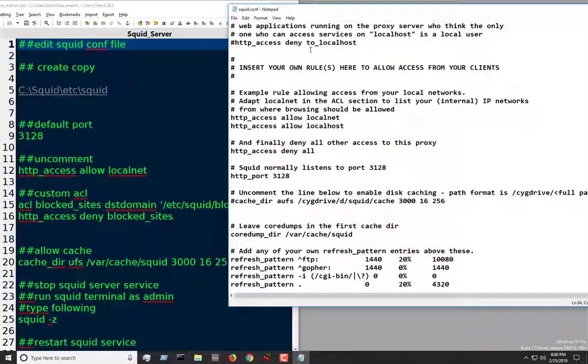Next thing is to uncomment the http_access allow localnet, in case it's not. More than likely it should be, so here it is. It's already allowed, so no need to worry about it. But if for some reason it's commented, you definitely want to uncomment that.